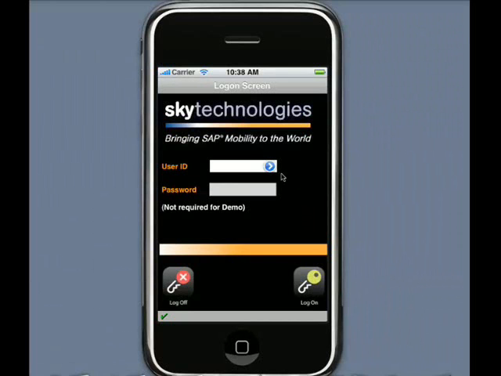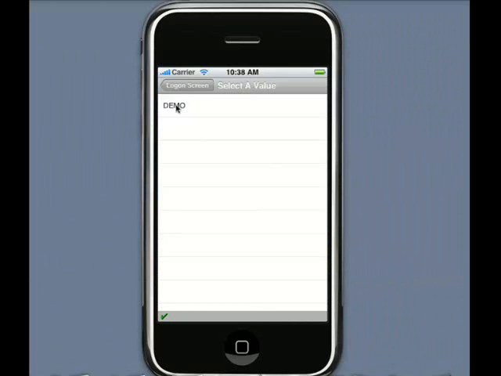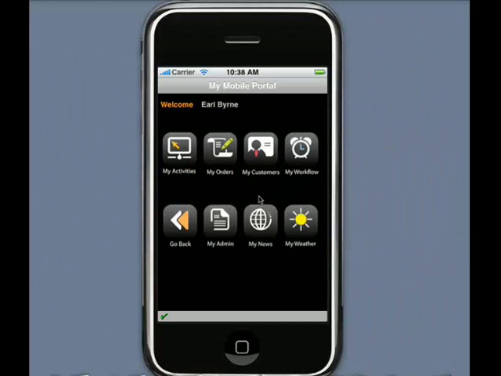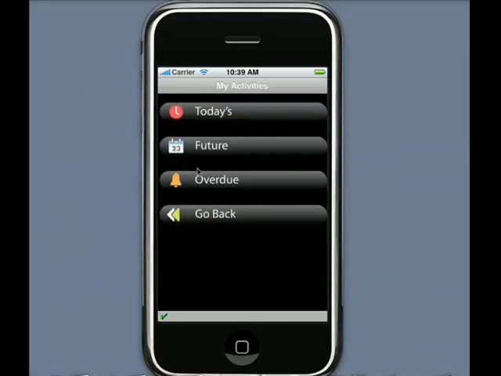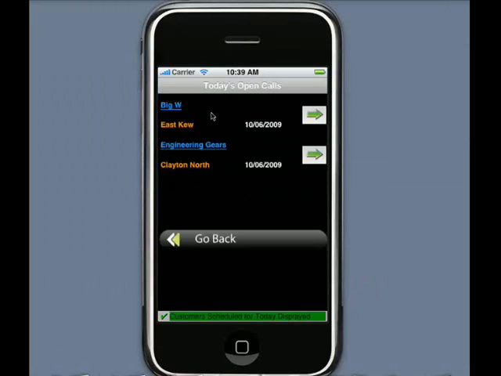So let me sign in by selecting our demo user and coming here to the main menu. Today, in terms of application, let's have a look at a sales activity and we'll create an order as we do that. So in order to begin, we use the large buttons, the touchscreen interface with the iPhone to go into our activity menu. I want to see today's activities, and you can see here there are two customers that I need to visit.